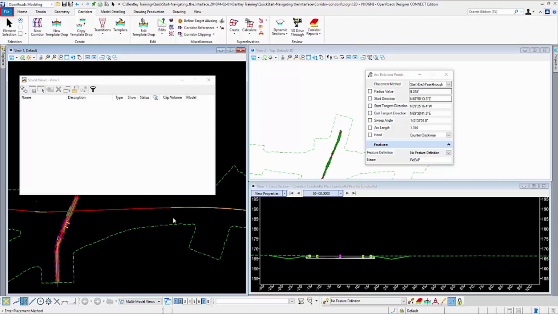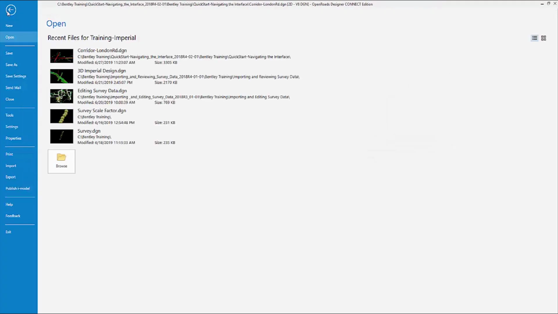The File tab, otherwise known as the Backstage, is used to access the file management commands. Just simply click on the File tab, and that takes me to the Backstage. Backstage is used to access commands like Save As, New, Close. And also, this is where the settings are accessed.